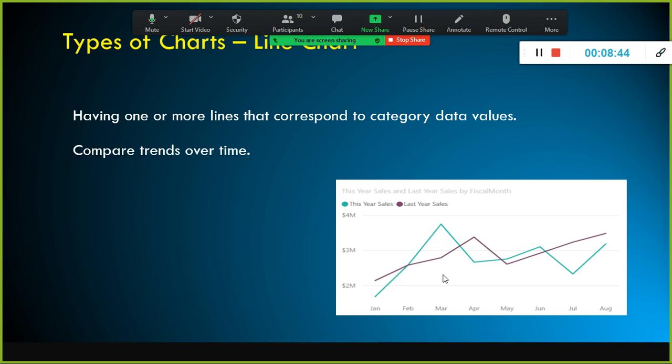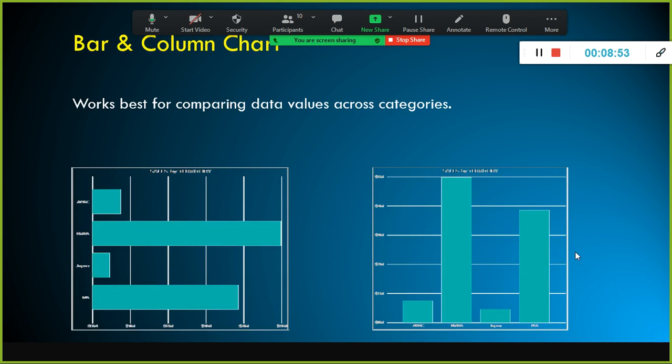So with a line chart, we can easily compare the trend, right? We can compare the trends over time. What is the last year trend? What is the current year trend? With this, we can easily understand.